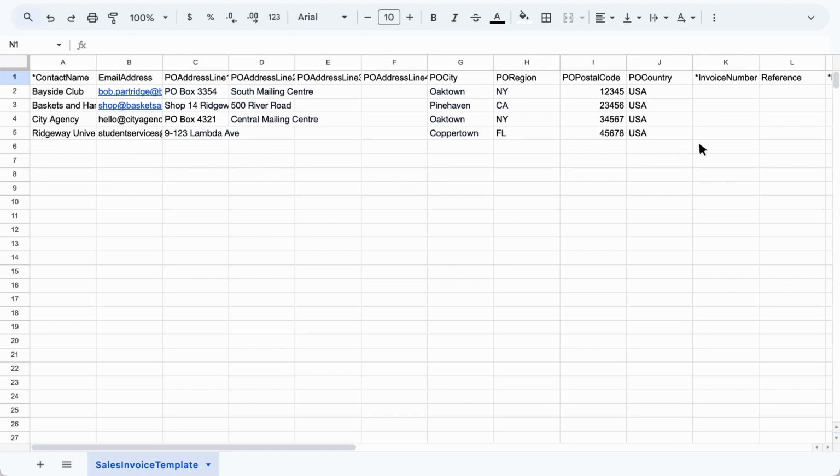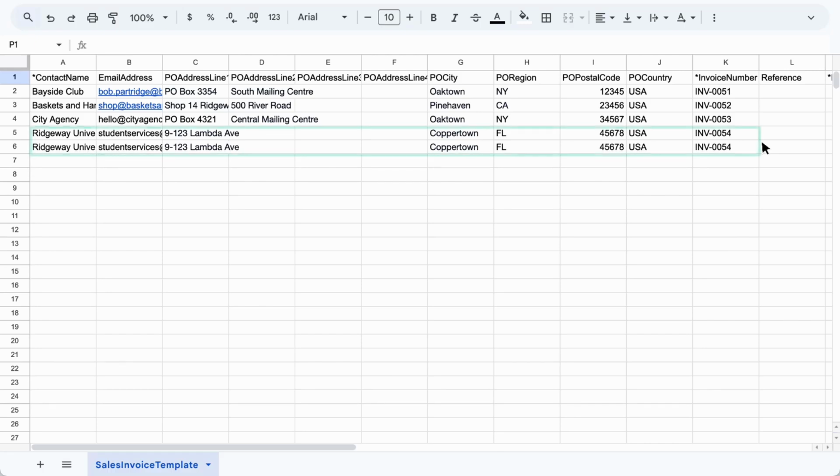Enter a unique invoice number for each invoice. If an invoice number already exists in Xero, that specific invoice won't be imported. For multi-line invoices, use the same invoice number for each line on the invoice. When Xero sees the same invoice number in the import file, it will create an invoice with the individual line items from the import file.